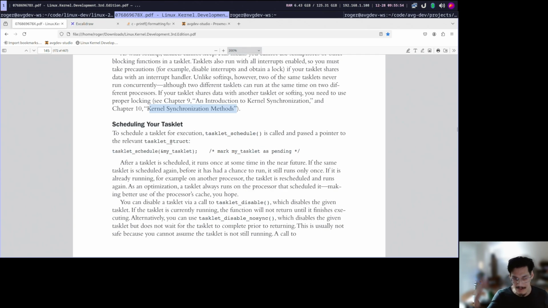Okay, so now once we have all that declared and registered, how do we actually invoke a tasklet? How do we make it run? So this is what scheduling a tasklet means. To schedule a tasklet for execution, tasklet schedule is called and passed a pointer to the relevant tasklet struct. So tasklet schedule is what we use, and then we pass the pointer here, see how we have the ampersand, to our tasklet struct. After a tasklet is scheduled, it runs once at some time in the near future.